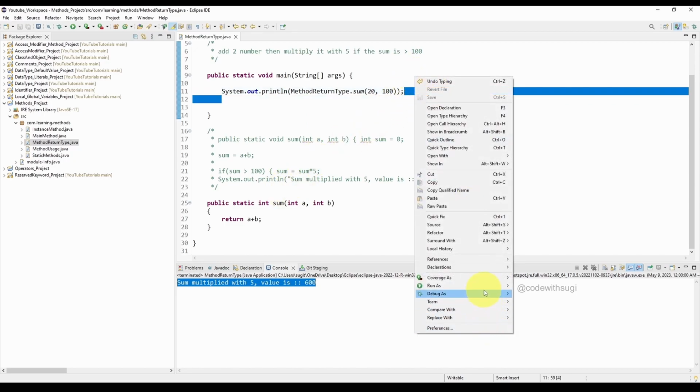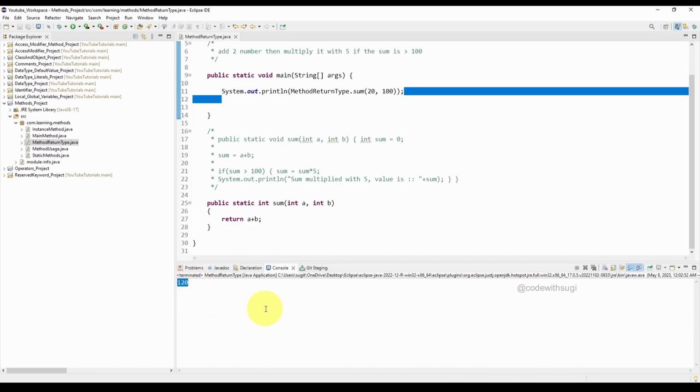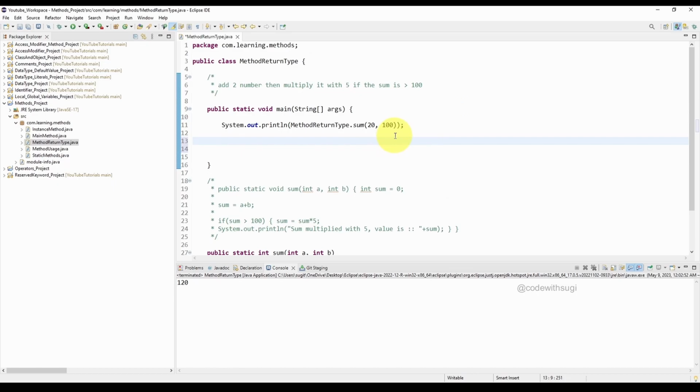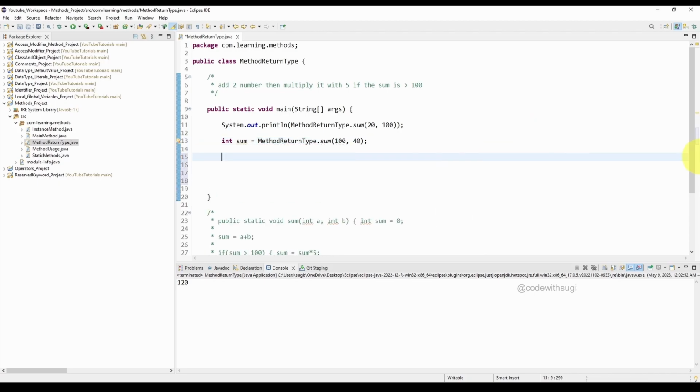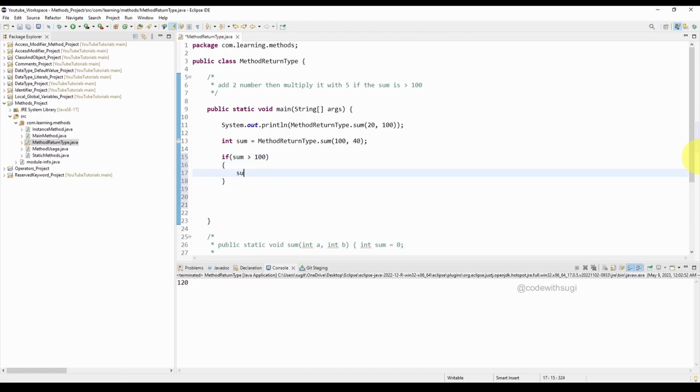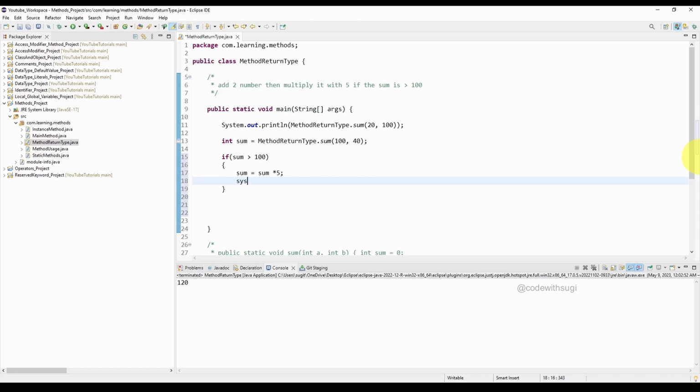Now I'm going to run this program. We are getting the output as 120. So now we got the output for the sum, right? Now I'm going to take this value into a variable called sum, by saying method return type dot sum of 100 comma 40. In the sum variable, you will now get the value returned from the sum method. Now here you can write the logic like, if sum is greater than 100, then you can very well say sum equal to sum into 5. And here you can print whatever you want: the sum is plus sum.